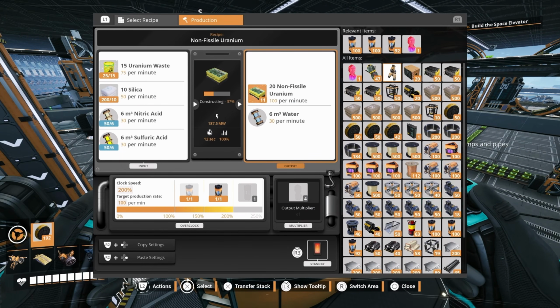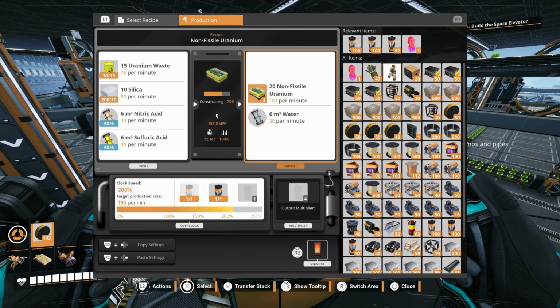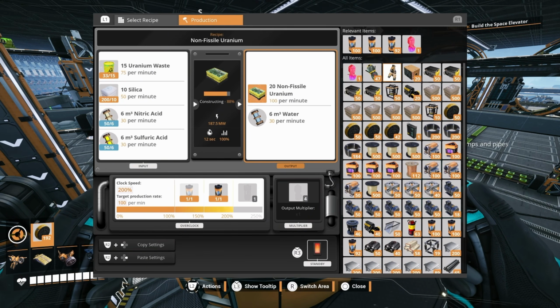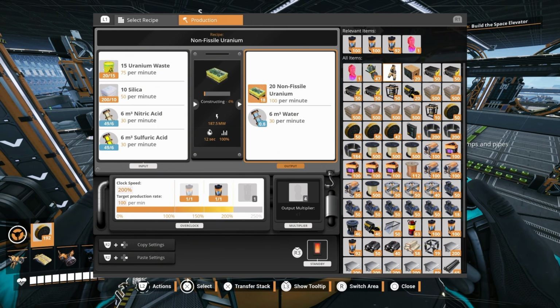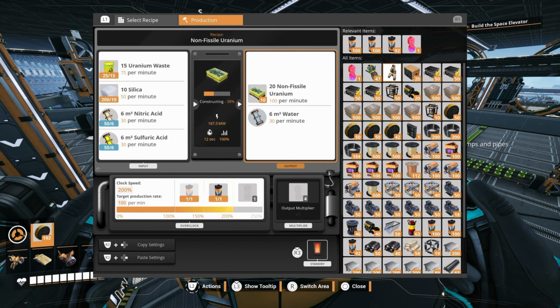So the very first item we're going to make is 100 non-fissile uranium. We need 75 uranium waste per minute, 50 silica, 30 nitric acid, and 30 sulfuric acid. And also remember, we have a byproduct of 30 water per minute.